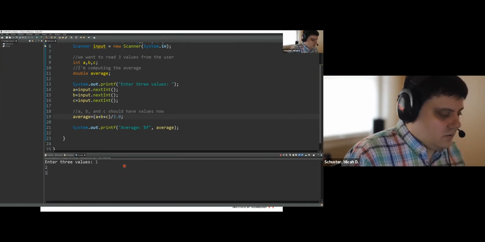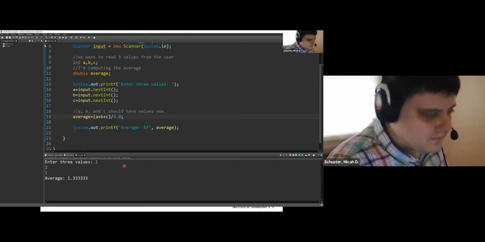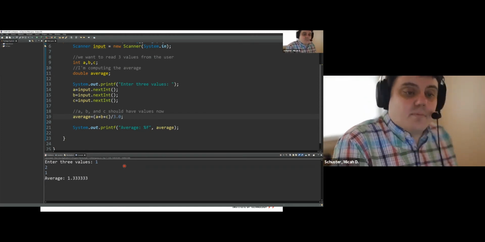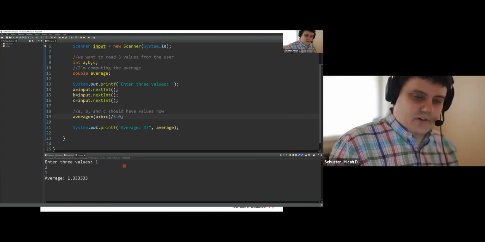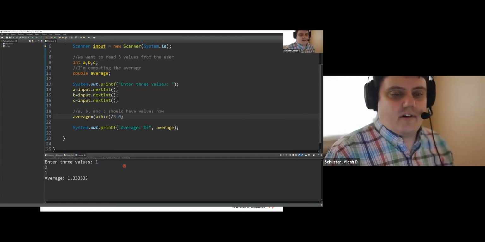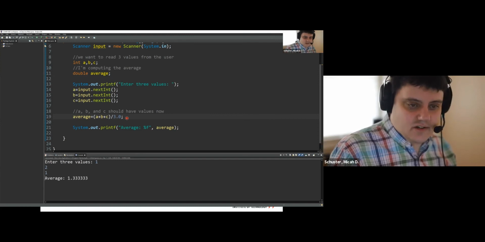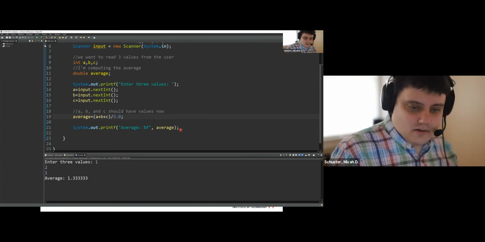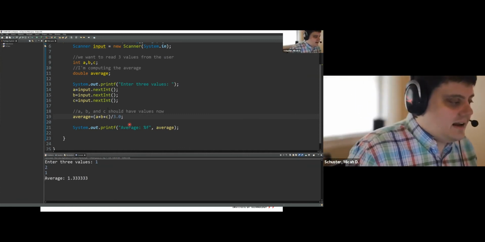1, 2, 1 gives me 1 1/3. That's the correct value. So that's the process that I would go through for something simple like this. And say, all right, create my 3 variables I want to read in, create a variable for the average. Do the actual reading in, 1 variable at a time, compute the average, print it out. Make sure that I have the parentheses in the right place and that I'm not doing an integer division.